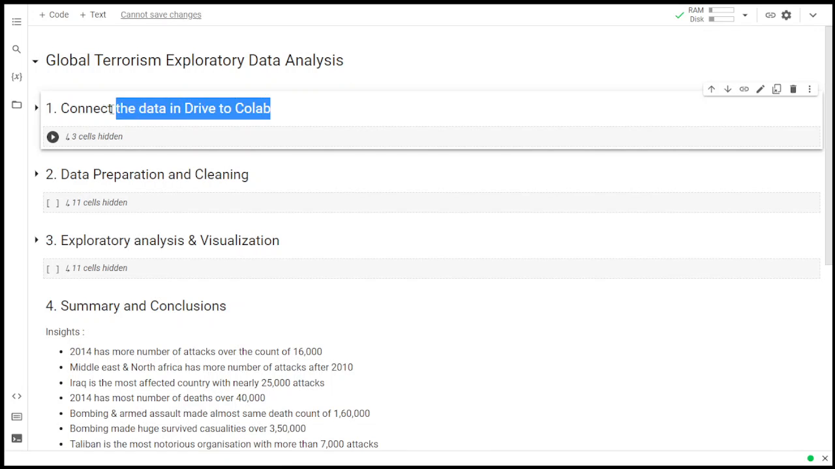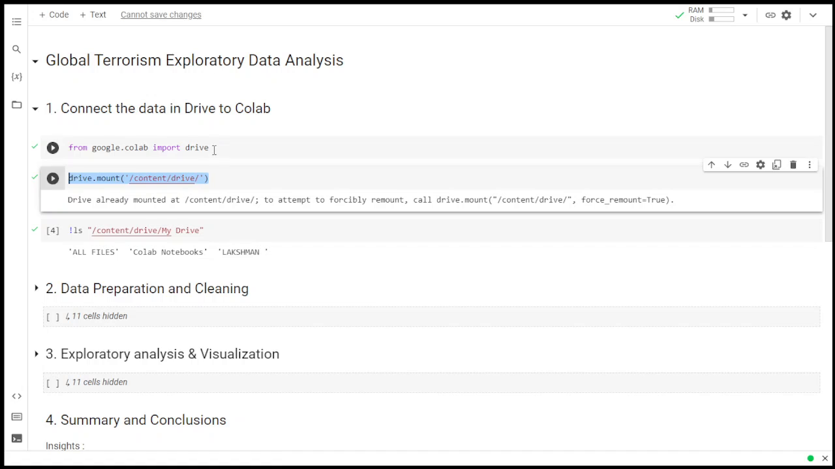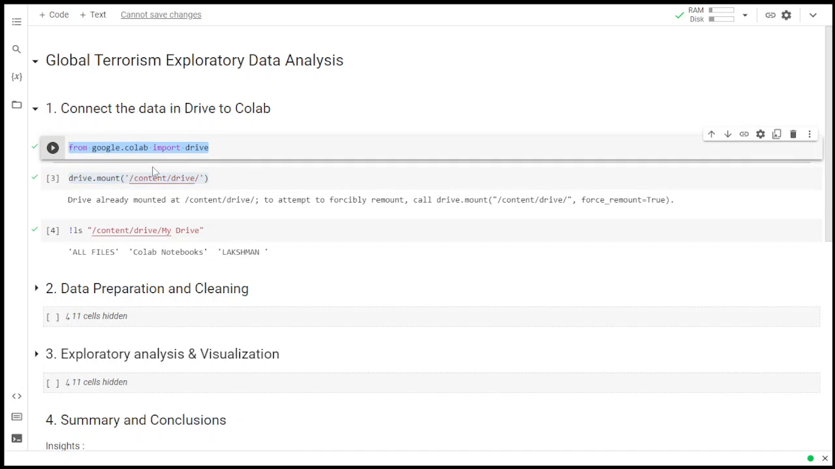Let's look at the first subpart of the project, which is connect the data in Drive to Colab. These two lines of code over here, if you want to use this, you have to first of all download the data and upload it into the Google Drive. That is mandatory, and these two lines of code help us to connect the data in Drive to Colab.